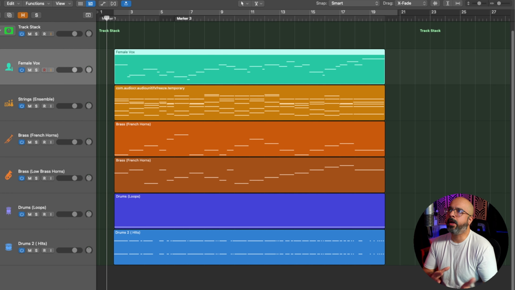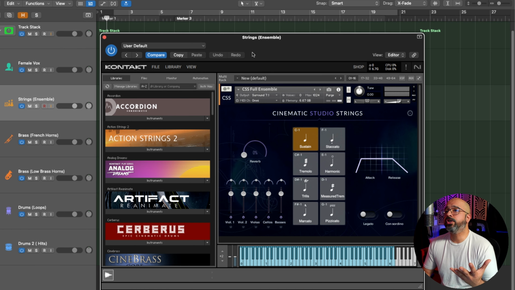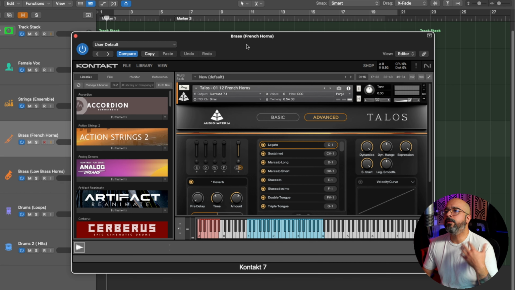Alright, before we start applying any performance controls, I went ahead and created a short, simple, fantasy type cinematic mockup. But first, let me show you the sample libraries that I'm using for this tutorial. For female vocals, I'm using Ethereal Gold by Zero G. For the strings section, I'm using Cinematic Studio Strings using the Sustain Ensemble patch. And then for the brass section, I'm using French horns and low brass.